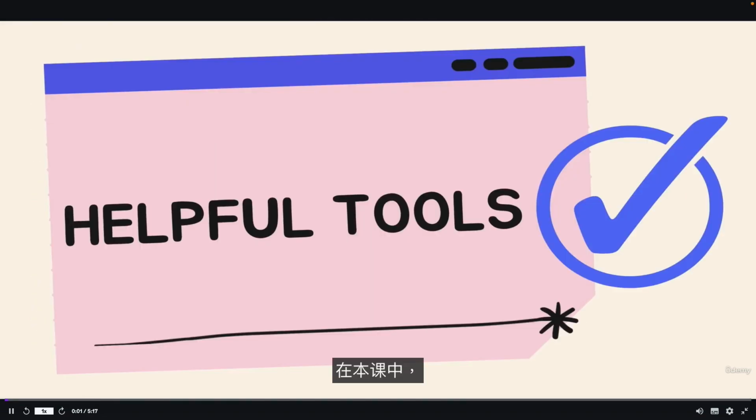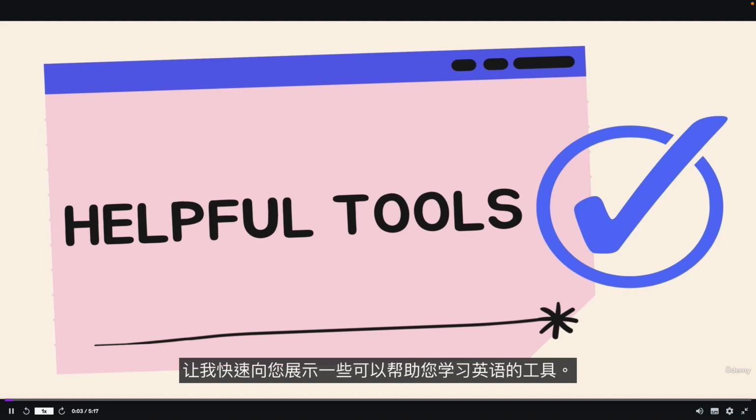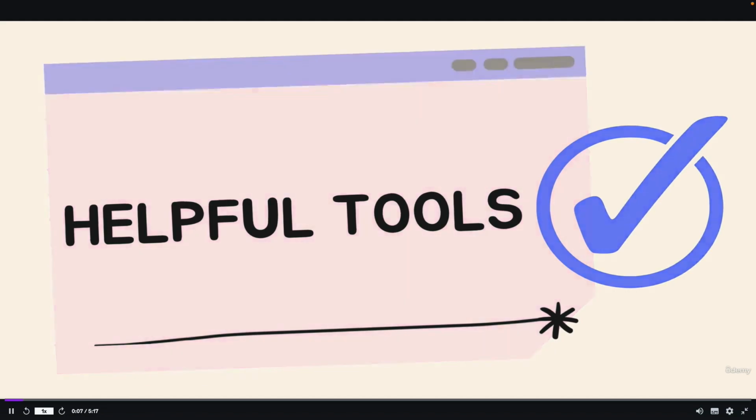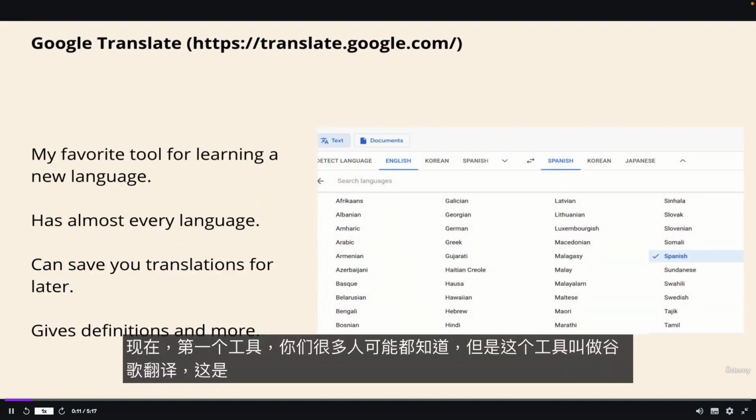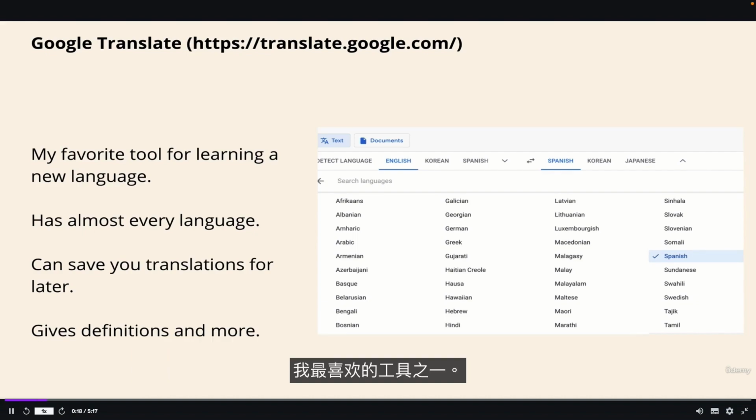In this lesson, let me quickly show you a few tools that can help you learn English. Now, the first tool, many of you may know this, but this tool is called Google Translate. And this is one of my favorite tools. I work with a lot of students from a lot of different countries, and I'm having to work with many languages all the time. So Google Translate is my go-to.